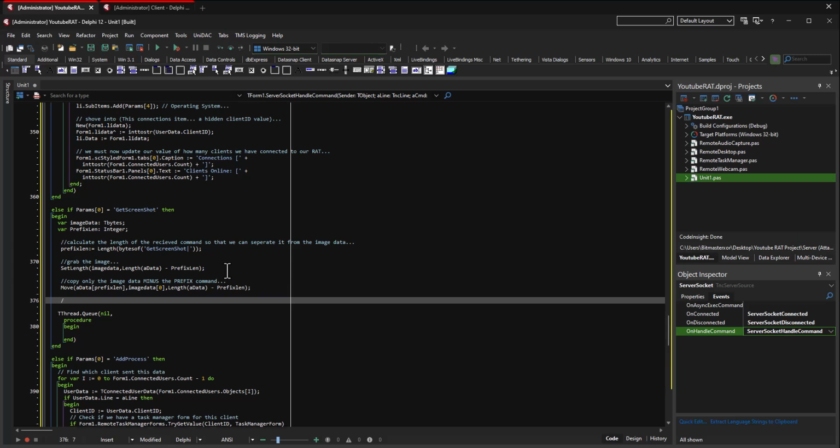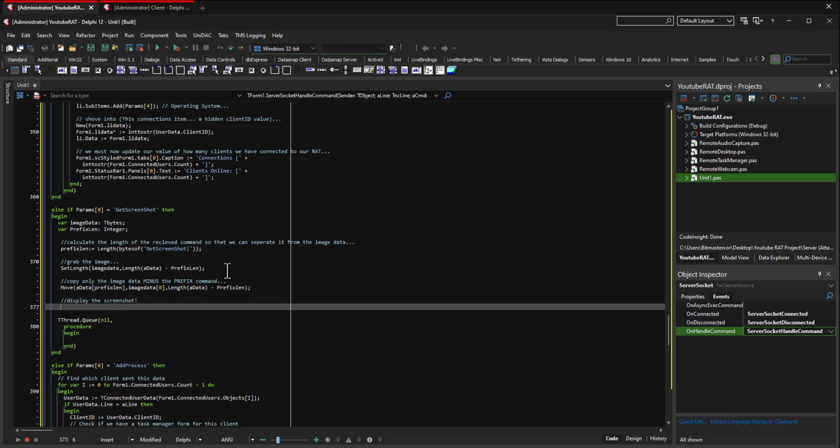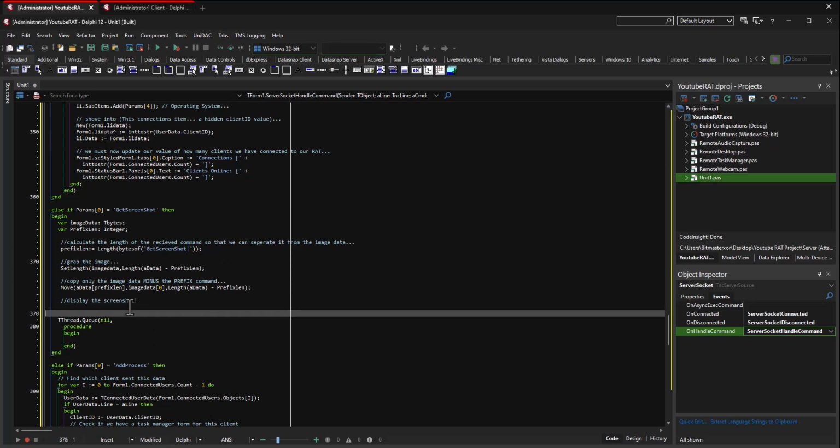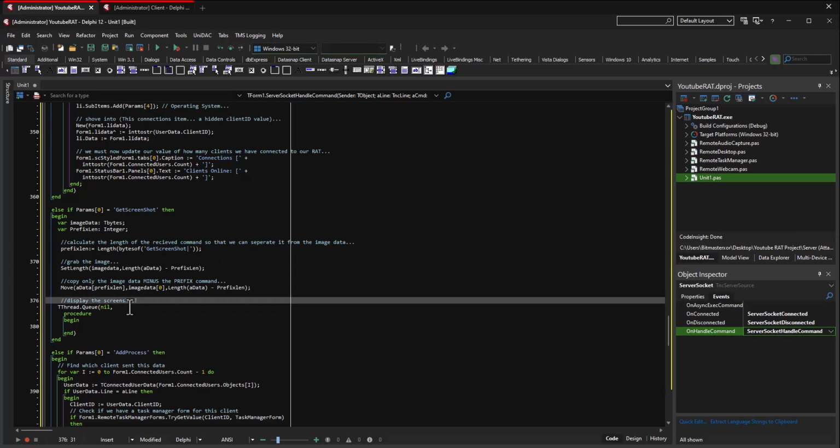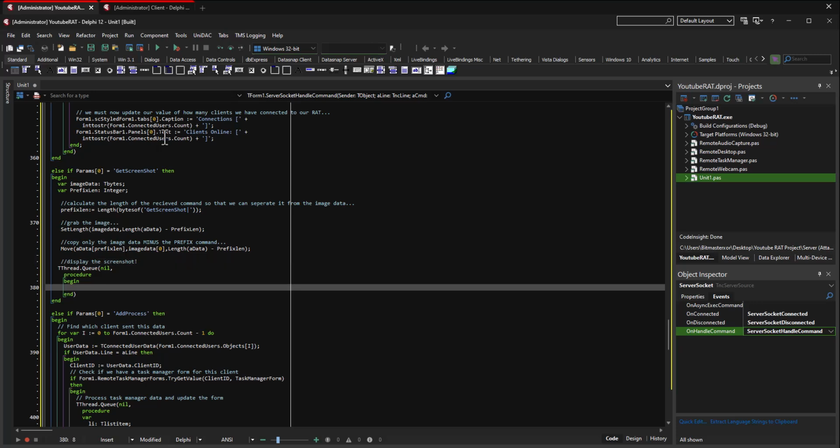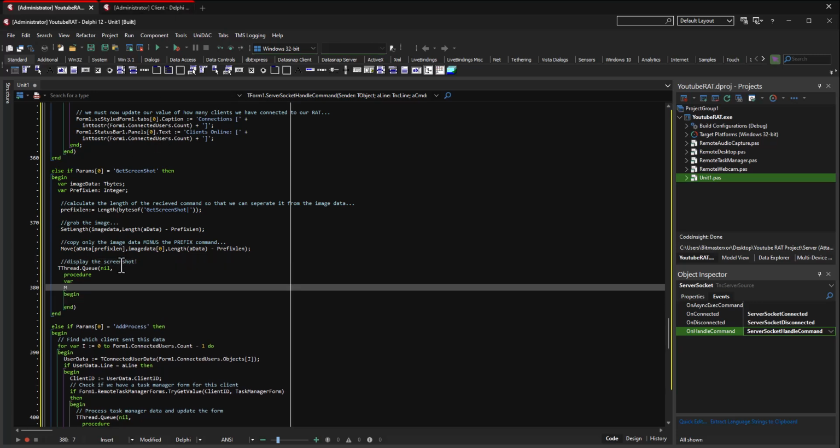So now display the photo, display the screenshot like that. What we can do now is just show it on the form. This is going to be done in a thread, and I would like to do it in this TThreadedQueue. So in this queue, we're going to create a variable, ms, a TMemoryStream.